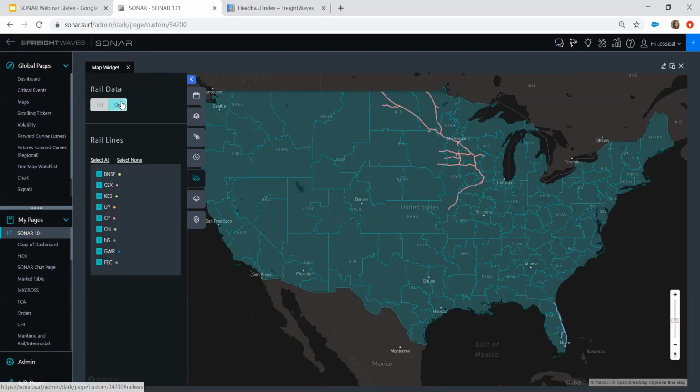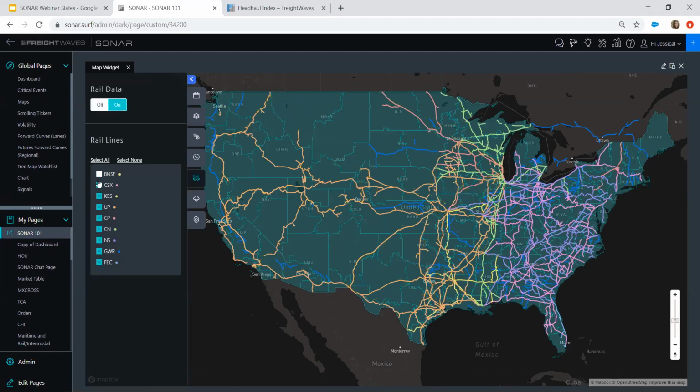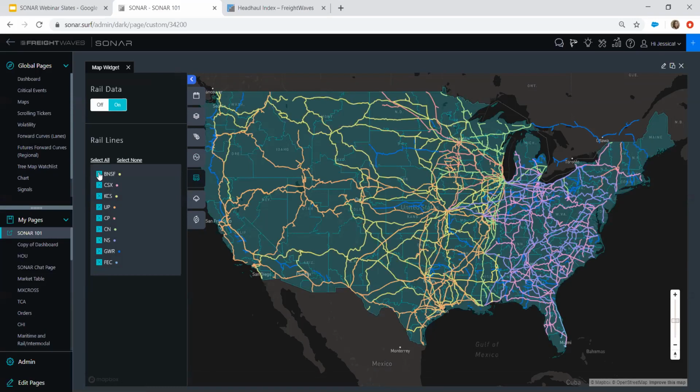The next one is our rail data. You can turn the rail data on, and click off any rail lines that you do not wish to see. You can also overlay data sets underneath this as well. So you can do volumes, rejections underneath the rail lines as well.